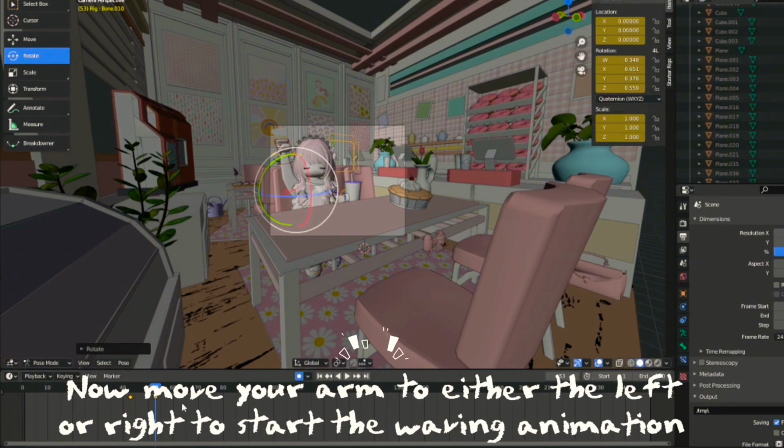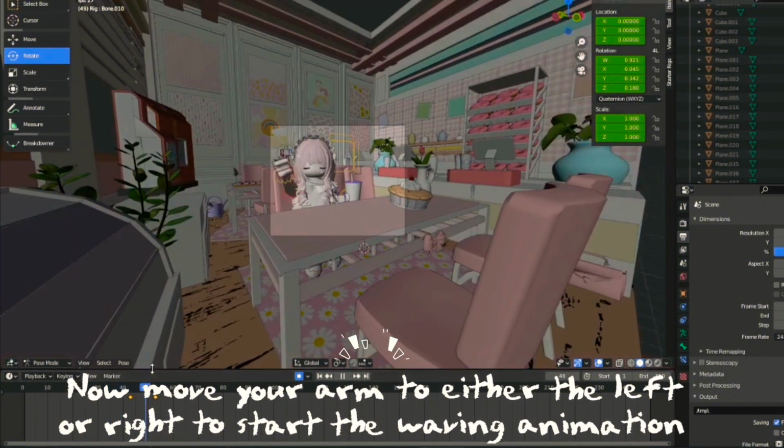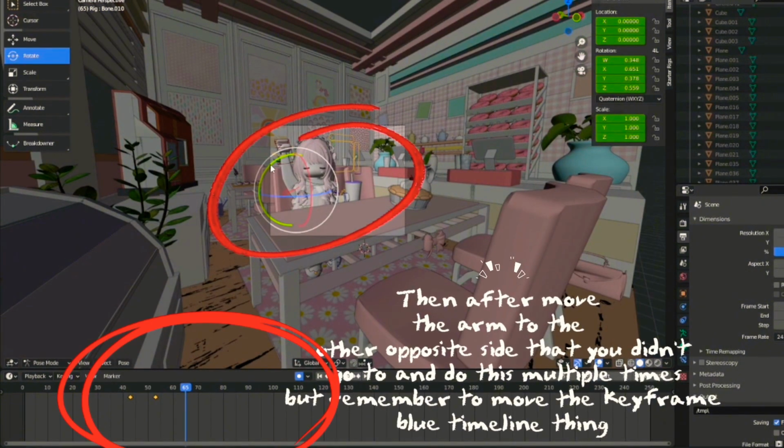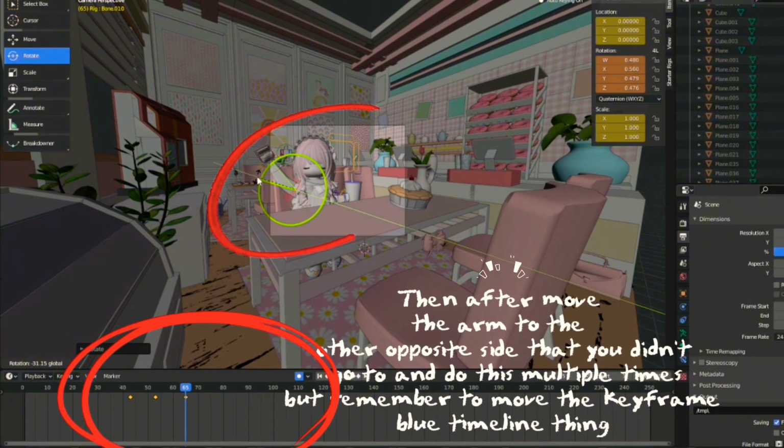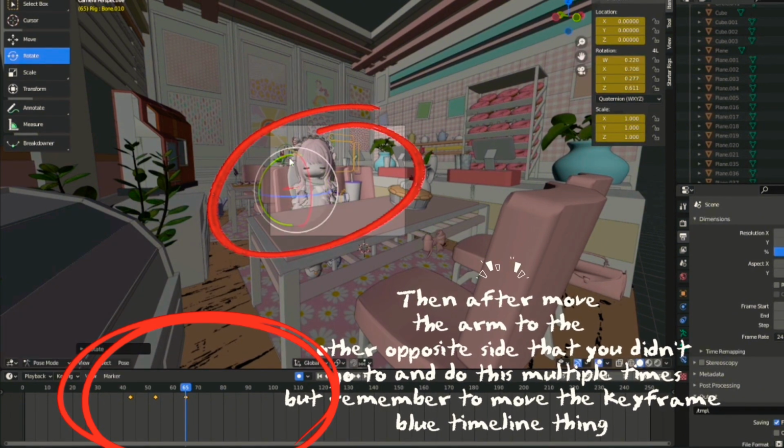Now move your arm to either the left or right to start the waving animation. Then after, move the arm to the opposite side that you didn't go to and do this multiple times, but remember to move the blue timeline thing.